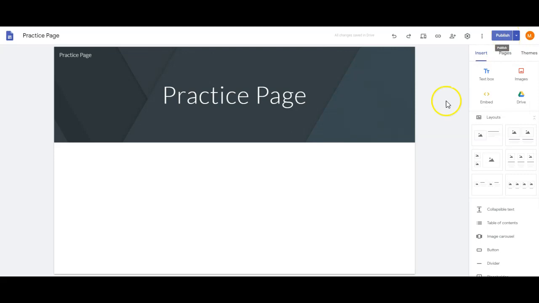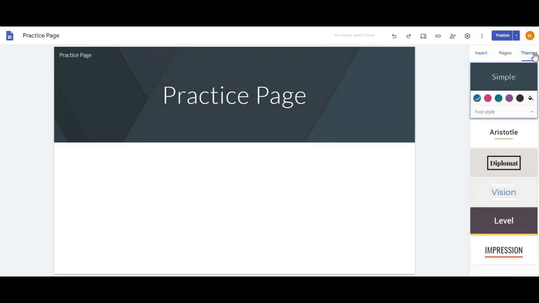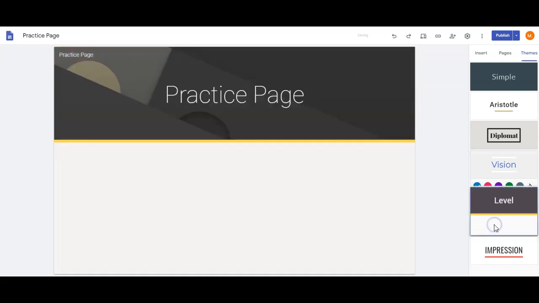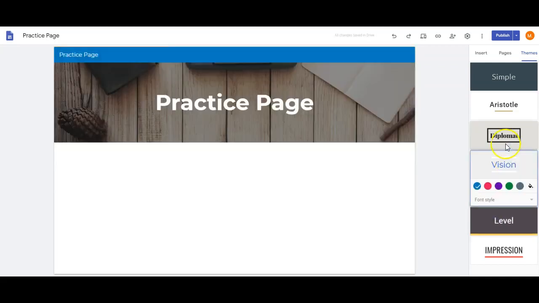So what else can we do with this? Once you have your page all set up, you want to create your theme. So I'm going to choose this one, and I'm going to choose green or purple or whatever you want to do. Choose whichever thing you want here.